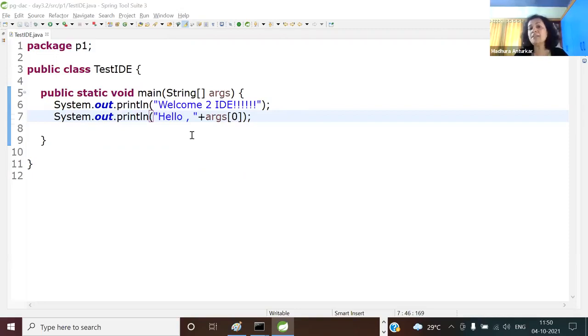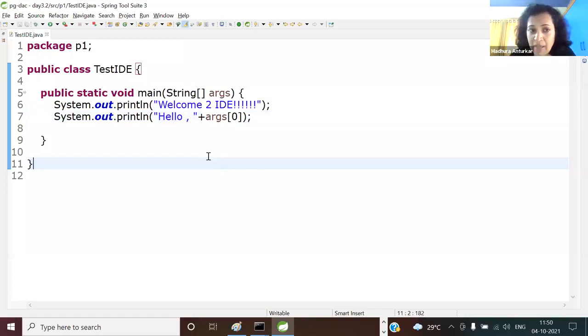Scanner APIs are blocking APIs. This is a command line argument, but while launching, I have not yet given any command line arguments. So the correct answer is runtime error. Which error? Array index out of bounds exception.